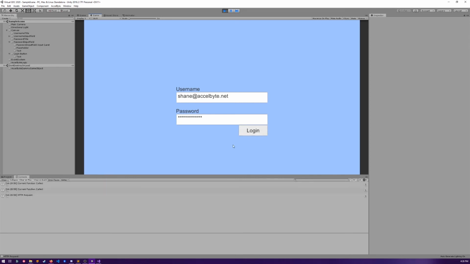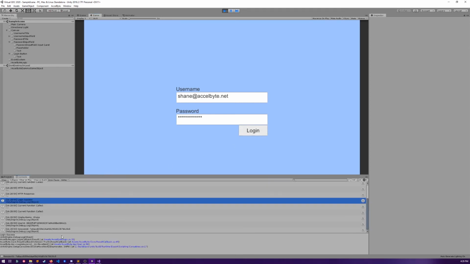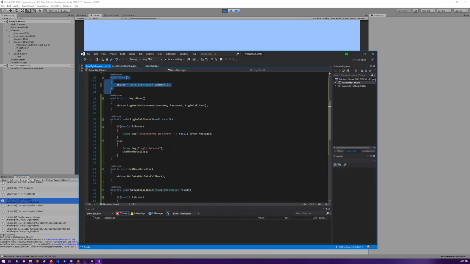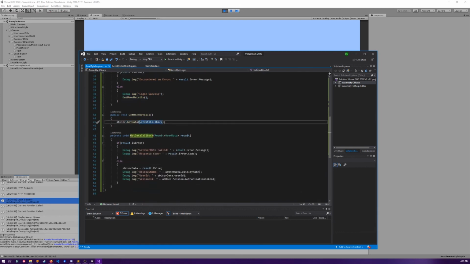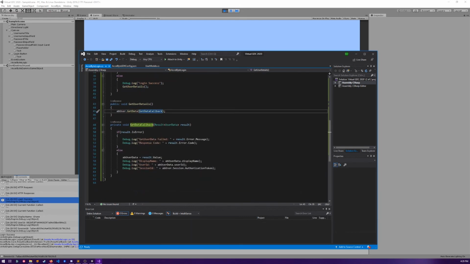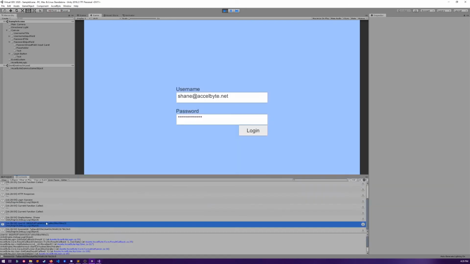So I click login. You can see the current functions were called. We got a login success, which in our code is down here. So login success. So we're now requesting our get user details. We call our function and we wait for the callback for that, and that callback was successful. So we got our username, which is Shane, we got our user ID, and we got our session ID, which is the auth token that we're currently using.